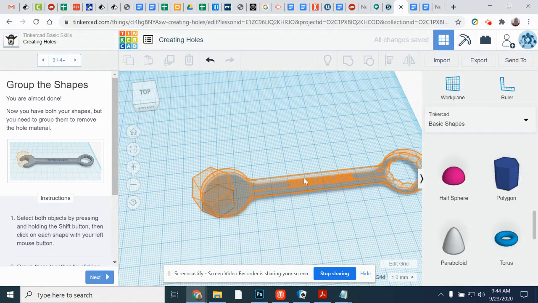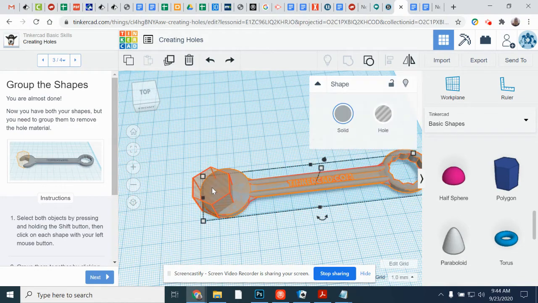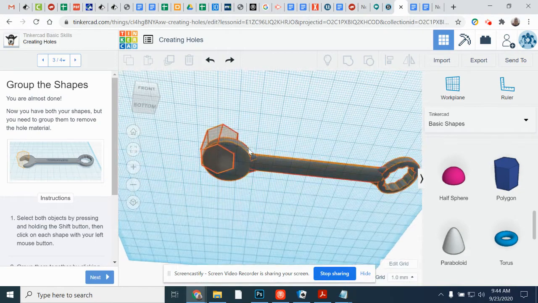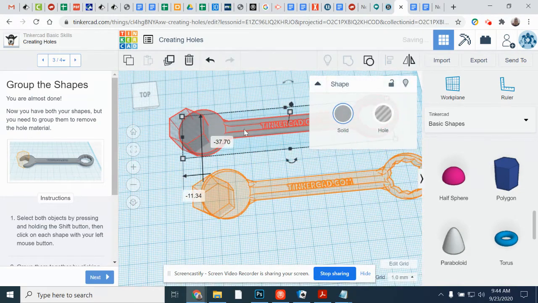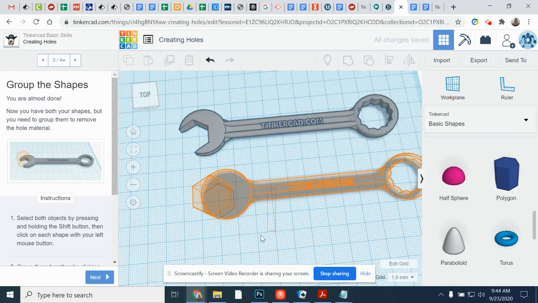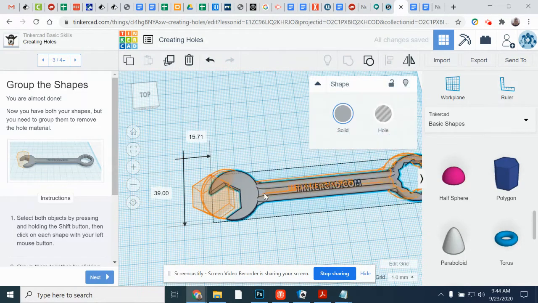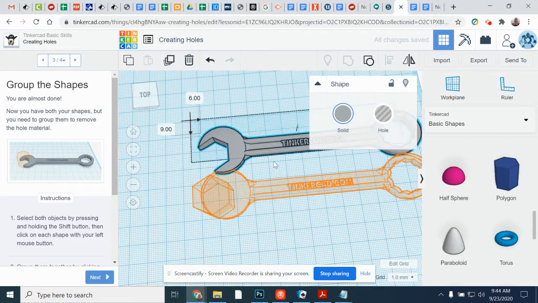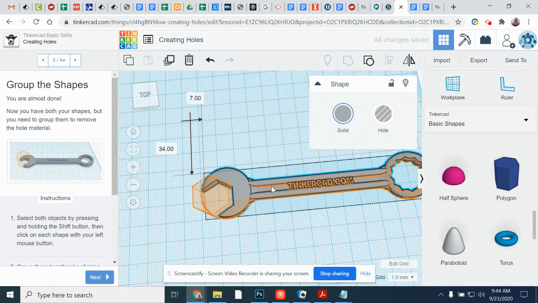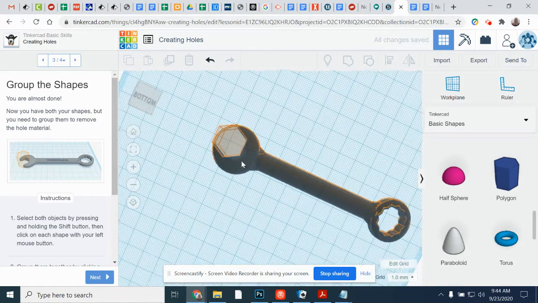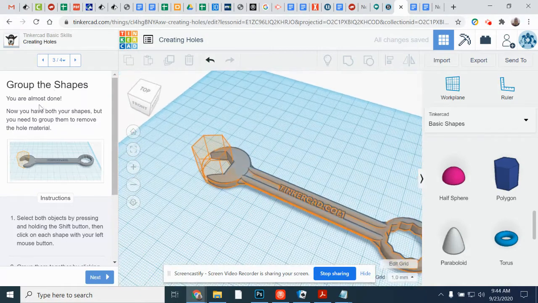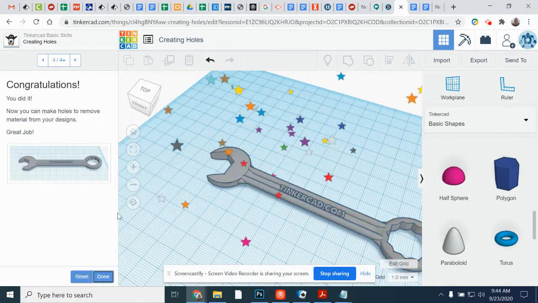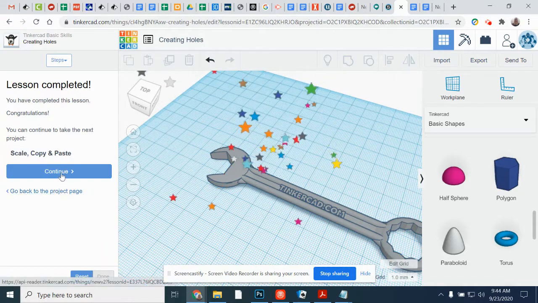So now when I click off of it, now you'll see how it has that hole cut out. So I guess I couldn't see it because I needed to move it to show you. But it has that hole and it cuts the shape out. So that's using the hole feature. Click next. It says congratulations, you've done it. Scale, copying, and paste.